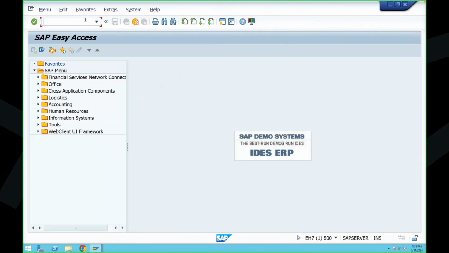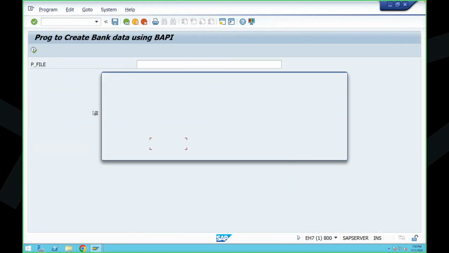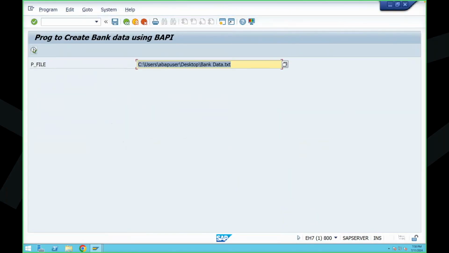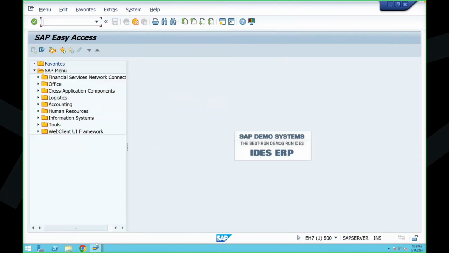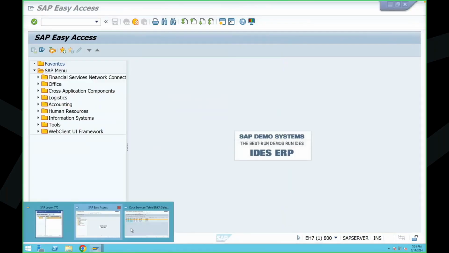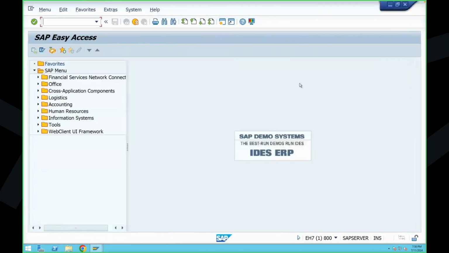Then business users will enter this T-code, get the files here, and simply click on execute. Once they click on execute, the data will be processed into the SAP database. If there are any errors, we will capture those errors and display them on the screen itself. That logic we can build inside the program. So this way we will use BAPIs to upload data into the SAP database.